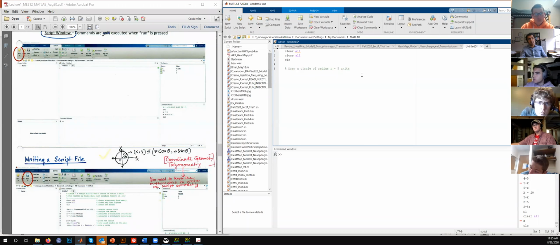So these kinds of comments are very useful in any code, and make sure that you always do that, because even in this semester, when you take the test, just knowing what you did is useful. So we are going to draw a circle of radius r is equal to 5 units.